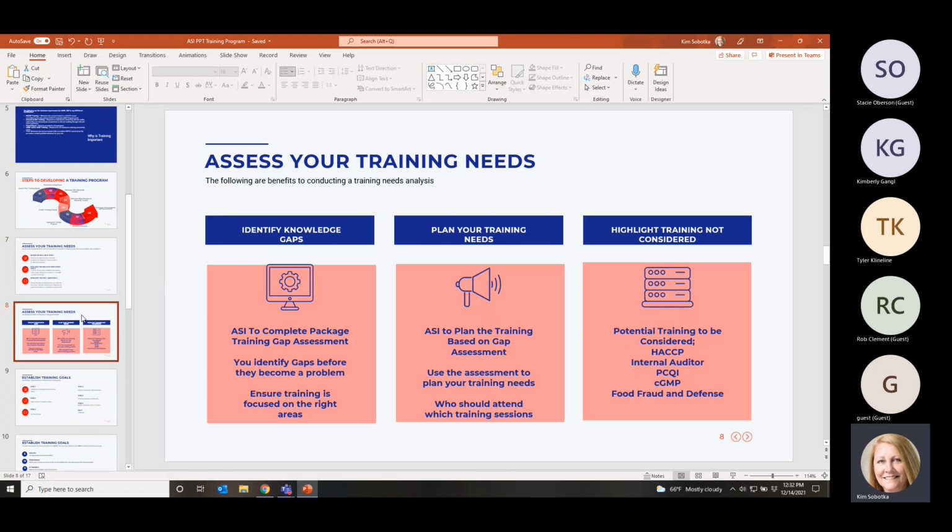Okay, so the following are the benefits of conducting a training needs analysis. So identify knowledge gaps. That's when, in the previous slide, it's like determining what skill sets are. You identify gaps before they become a problem. So the whole goal is continuous improvement, minimizing recall, and protecting the brand image of the company that you're doing. Ensure that your training is focused on the right area.